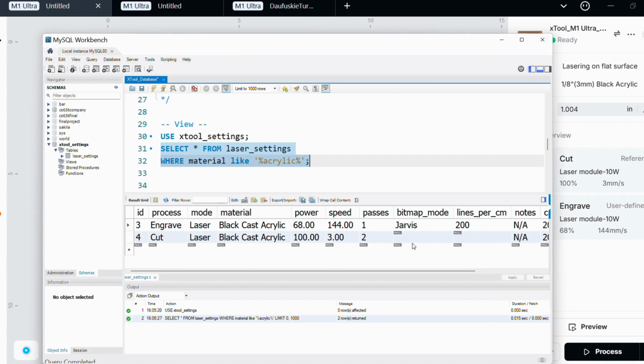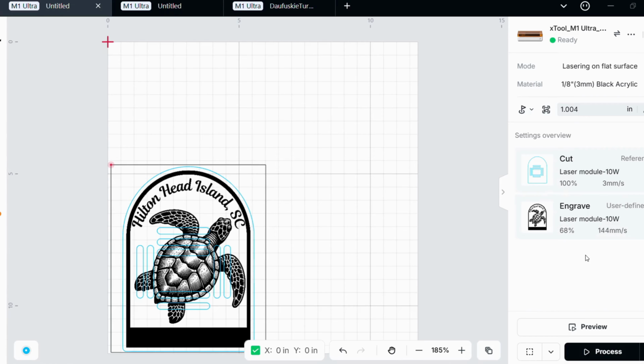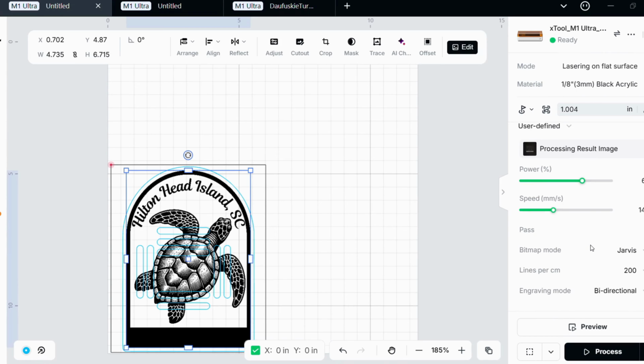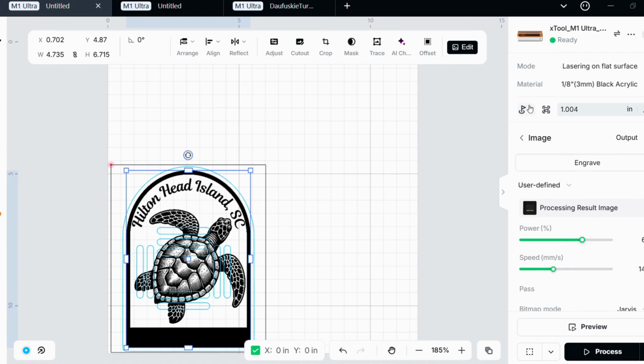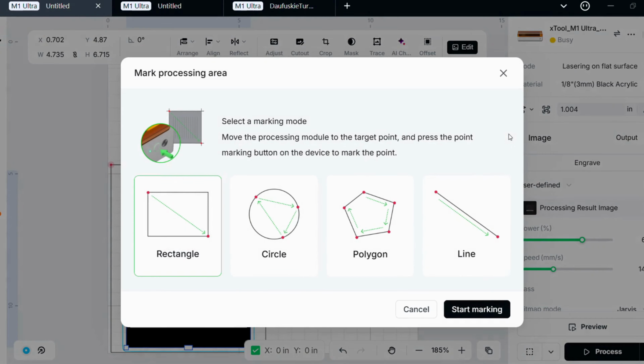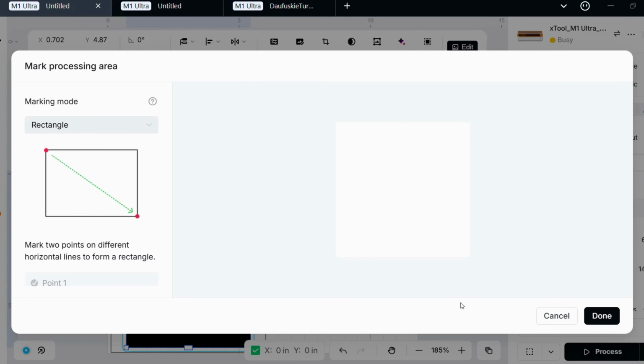A notebook is probably easy, and then that way you don't have to worry about if your computer crashes or losing it from a cloud or something. So here I'm just making those adjustments, and then now I'm going to mark it again because I'm using a new material, so the placement could be a little bit different. We're going to use the rectangle again.